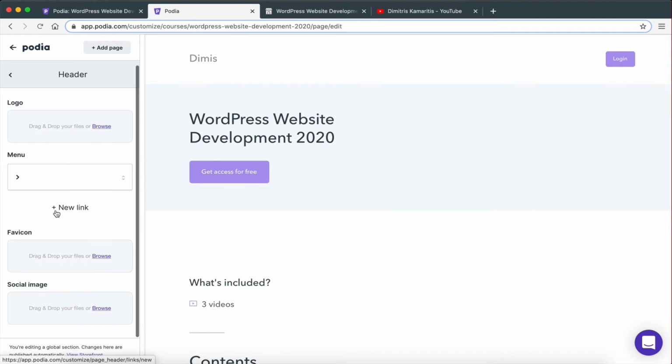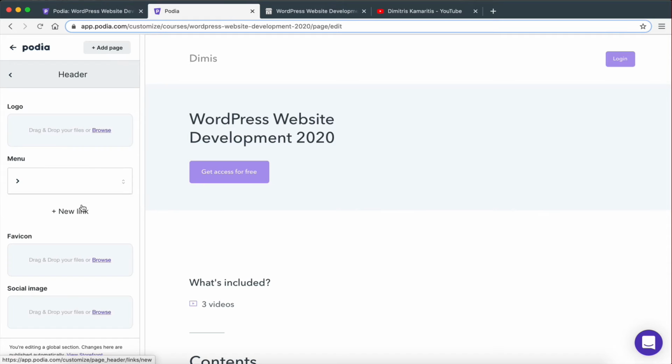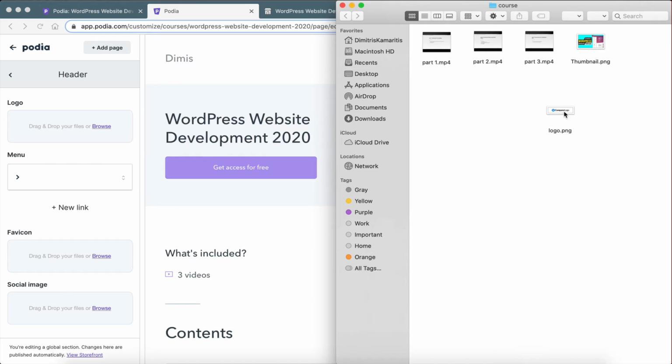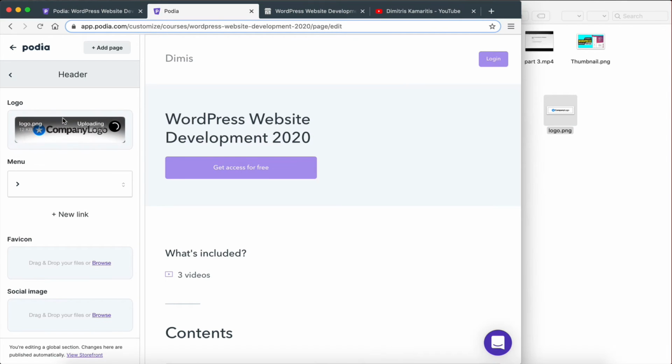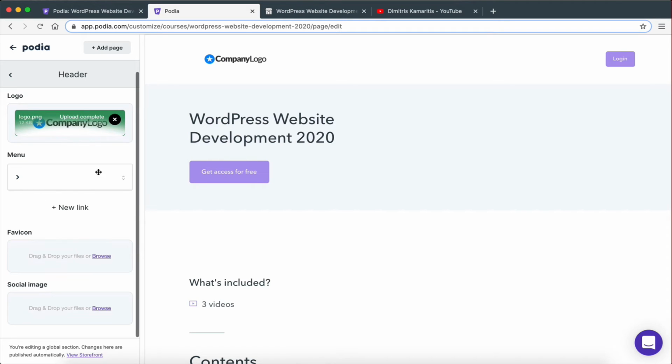And you're not able to remove them. The header right here obviously is not really an element that you should remove. It should always be there. And then the logo, I can go ahead here and upload an example logo, as you can see. There we go. And then we can also create a menu, guys.